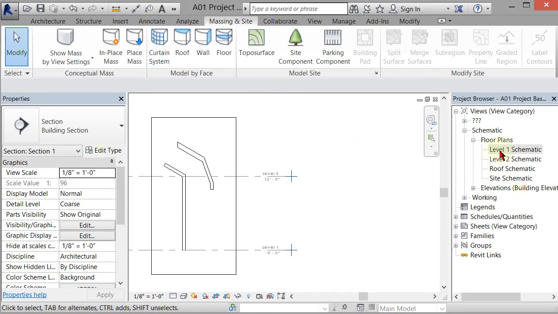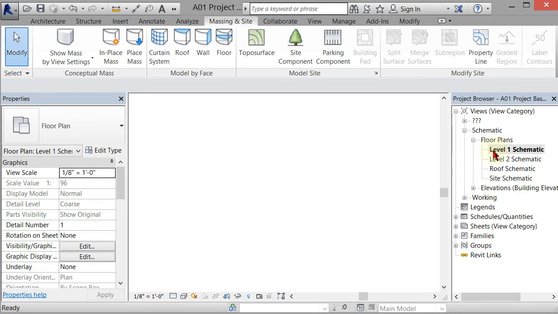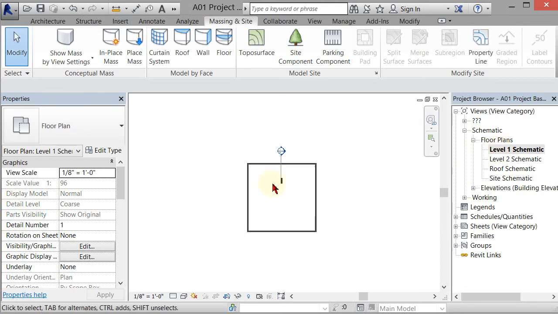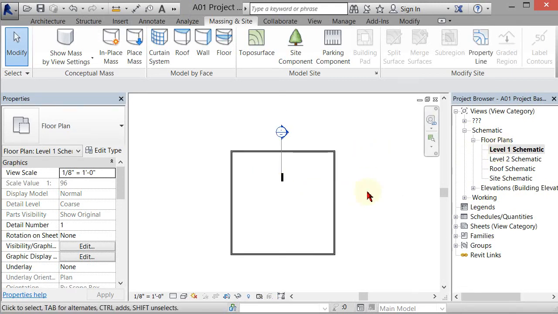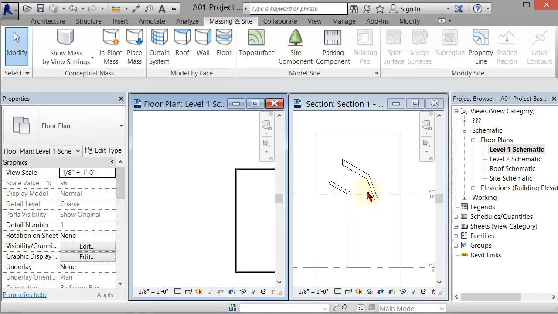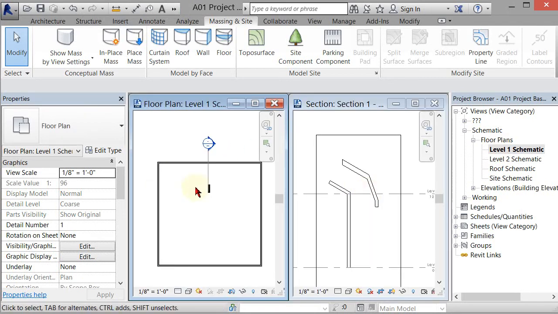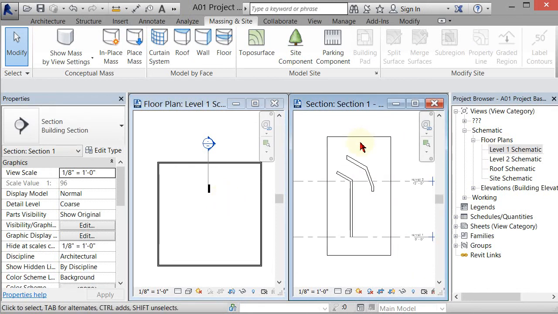And then I'm going to double click on level 1 schematic. And then I'm going to zoom in a little bit and I'm going to type in WT. And that's going to tile my windows next to each other. So you can see I have that window and this window. So I'm going to zoom out a little bit on this one.